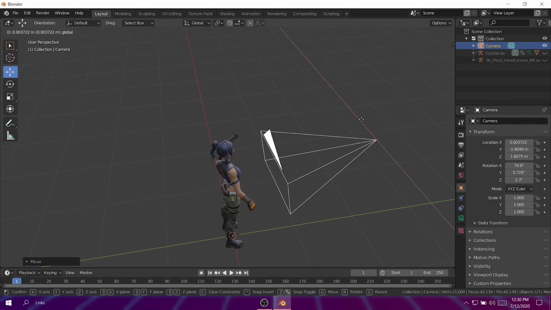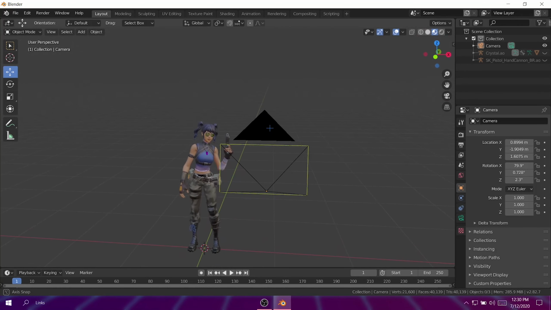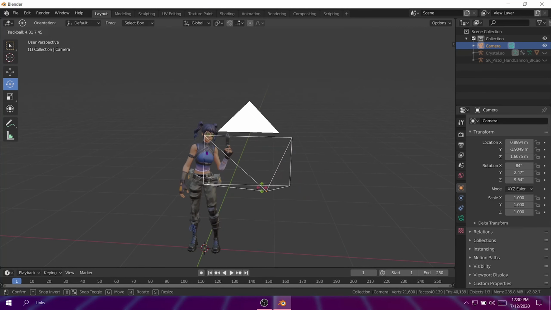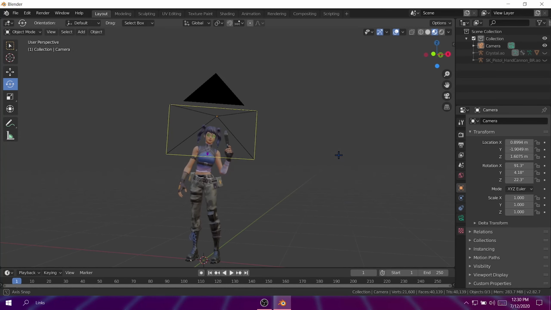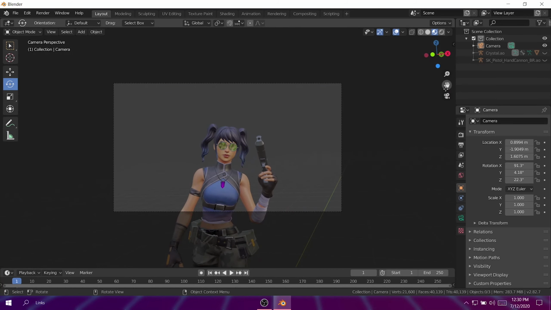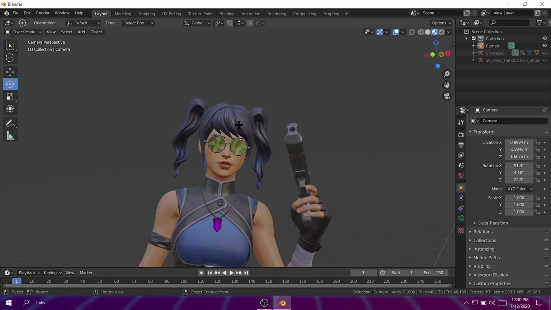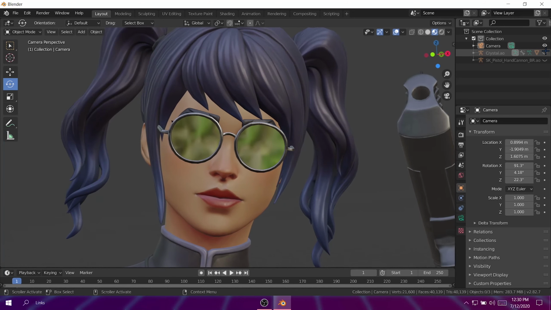Now you can move it here and there. Get the angle you want. And if you want to view what your camera sees, then you just click on the little camera here and you can see. So yeah, this is not really a very complicated process. It's very simple. So yeah, now I'm gonna start editing the facial structure.